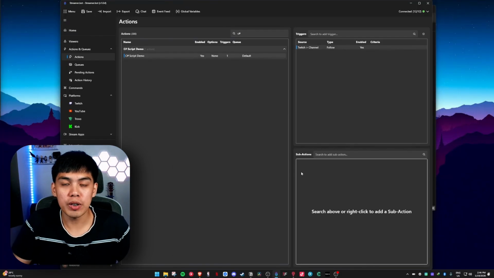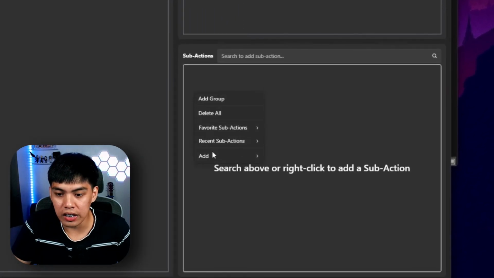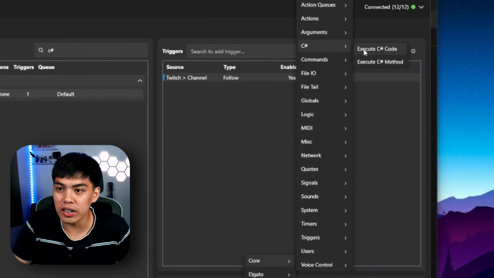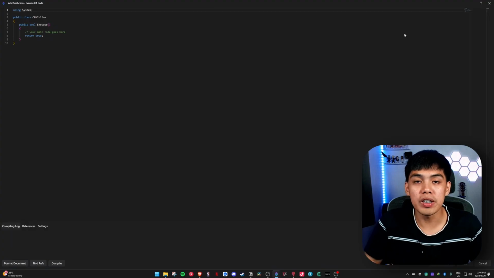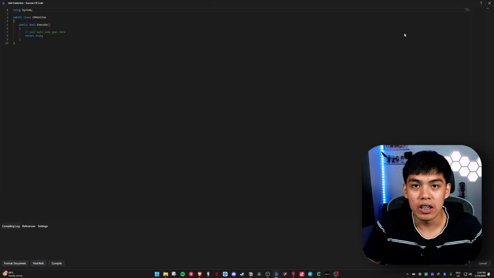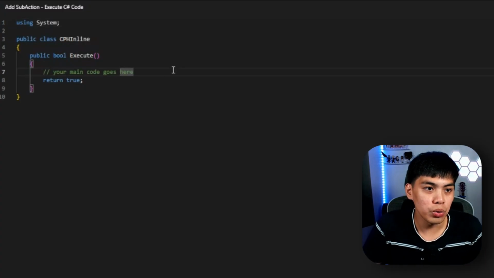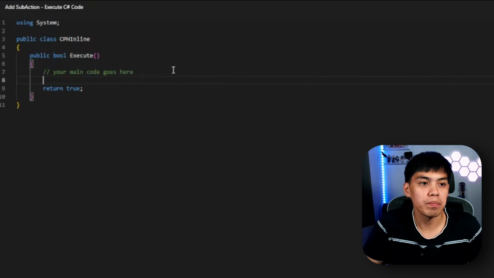To create a C# sub action, all you need to do is go to sub actions, right click, click add, core, C#, and finally execute C# code. A new window will pop up, and this is where a lot of people get scared. Now don't get intimidated by the lines of code that are already pre-existing here. All you need to know is any additional lines of code need to go under this green line that says your main code goes here.